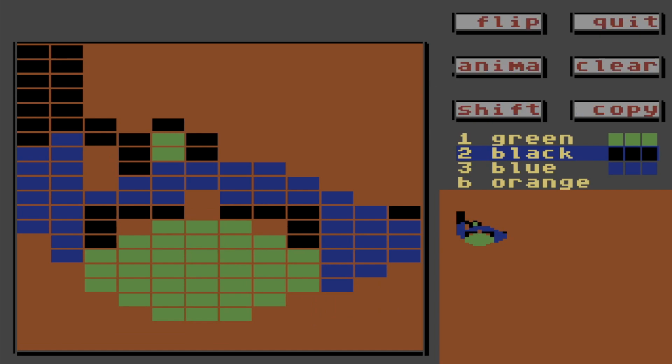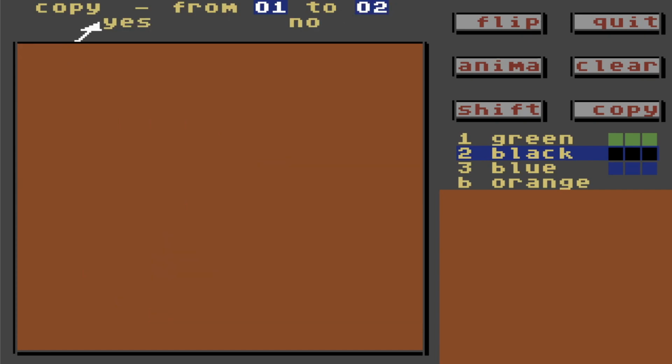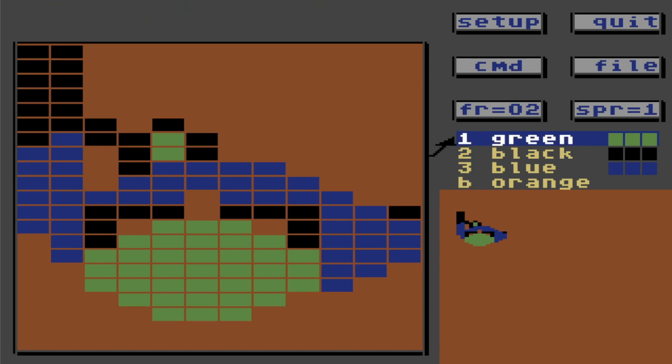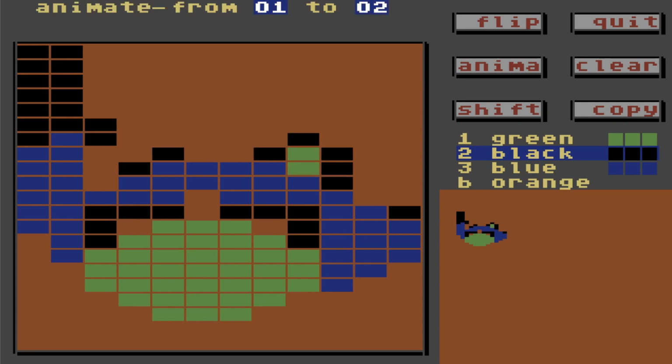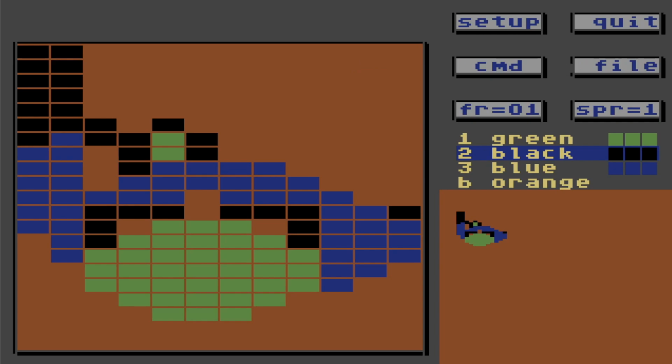So what I'm going to do is go to Command. I'm going to copy frame 1 to frame 2. Now all I have to do is change things up a little bit. Those are his little feet. So if I animate it from 1 to 2, it looks like he's walking. Let's save this file. Save. We'll call this one up.